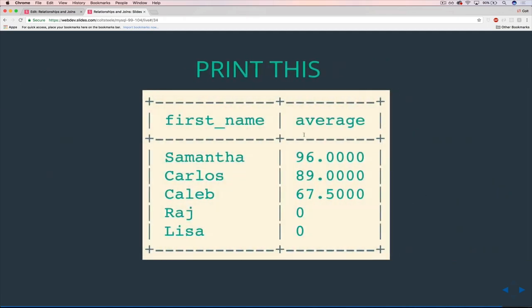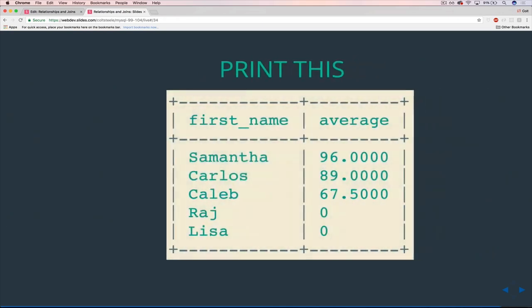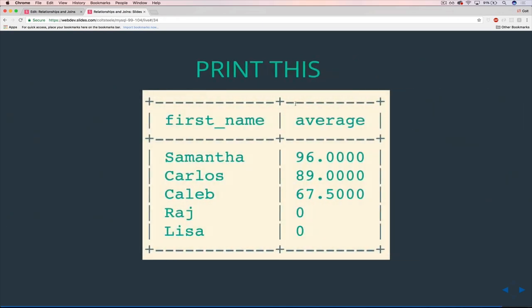This is going to be an average grade next to every student. So we have Samantha, and the average of her 2 papers is 96. Carlos, the average of his 1 paper is 89. Caleb's average for 2 papers is 67.5. Raj has an average of 0 because he didn't turn a paper in. And Lisa has an average of 0 as well. I won't give away too much about this, but you can use the same join you used here. You just then need to condense it. We need less information.